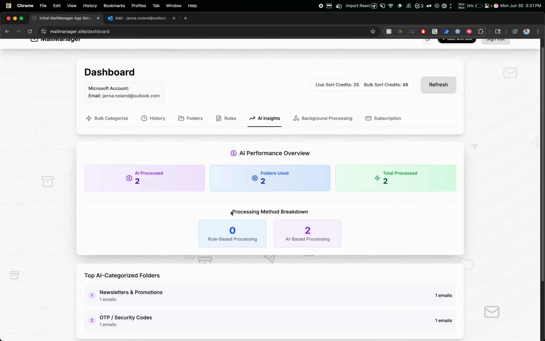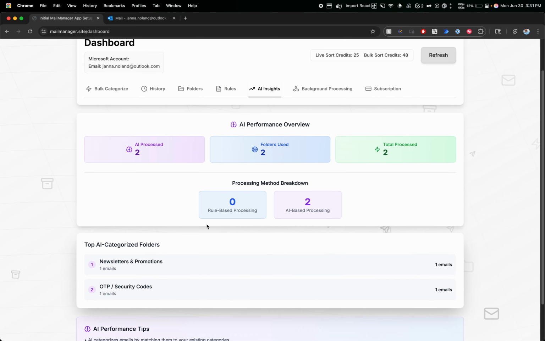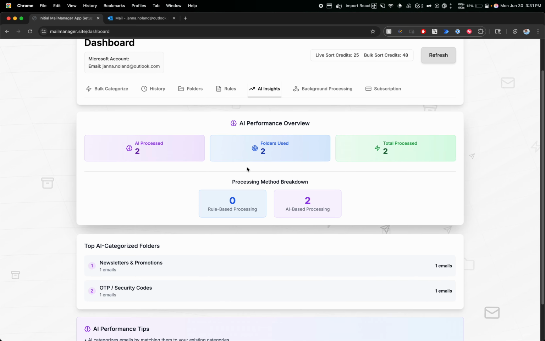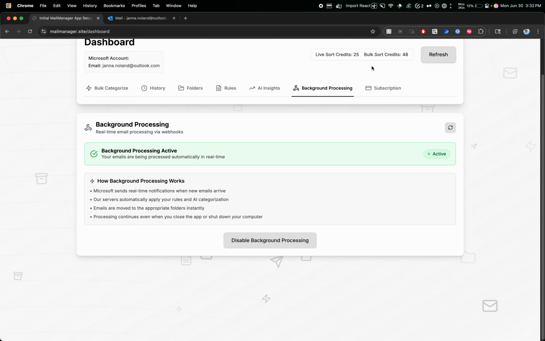We also have an AI Insights tab, so it just kind of goes over some of the stats and stuff here. And then this is what I was working on all day today and yesterday, which is background processing. So before, you had to leave this web page open and stay logged in for it to work, but I created a pretty cool background process to where we can just enable background processing here, and then it will work even if we close the web app.